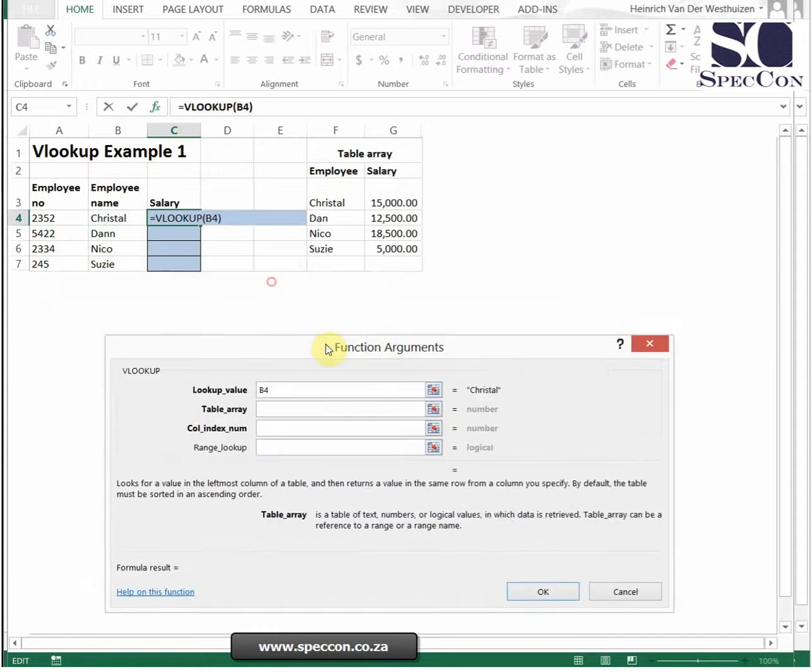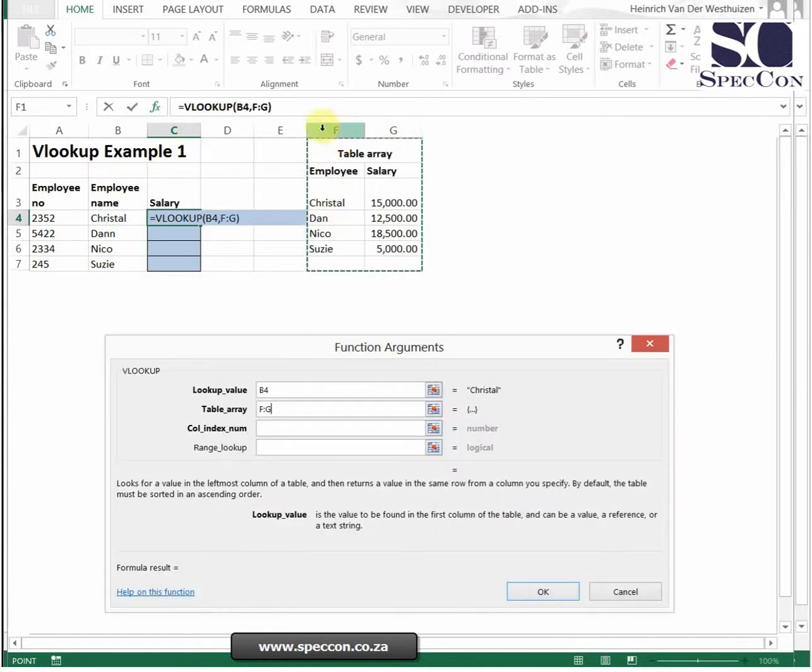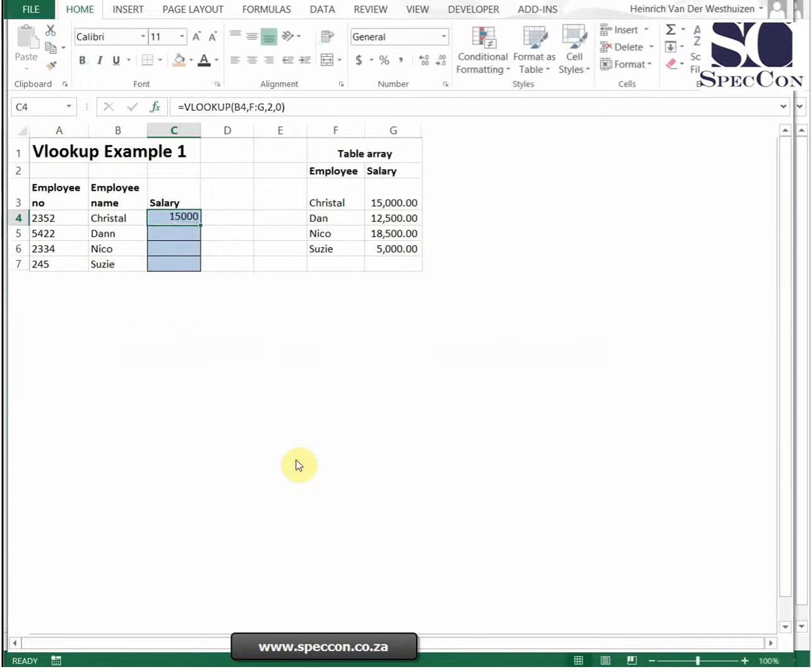What's my table array? This is my table array. I'm selecting the whole column. Now if column F is number 1, and that is where we will search because that is what we selected there, then column G is number 2, and that's the information we want to return. The range lookup, always 0. So if we copy this down, it works.